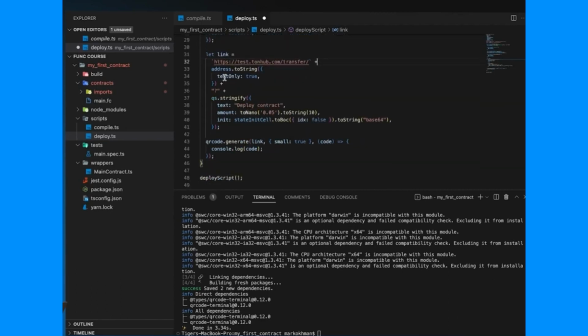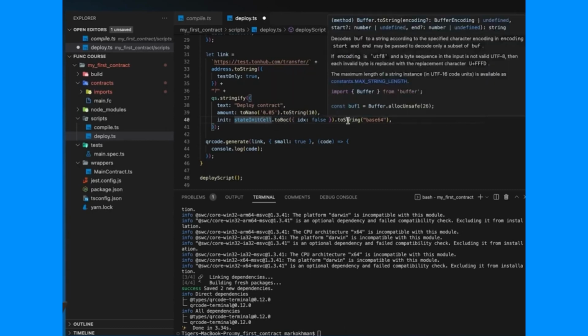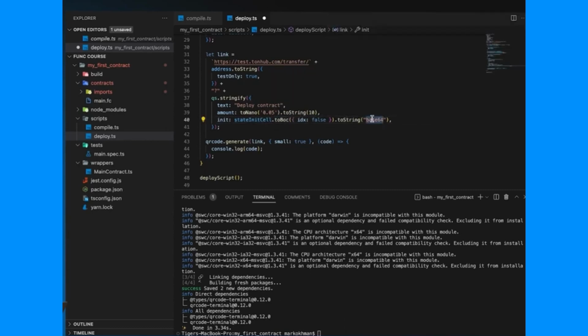So here we put the address, the future address of the contract, and we also put the message, we put the amount, we put the init state, and as you can see, we are actually taking the cell, we serialize it to the body of cells, and then we stringify it in the base64 format. And then we are just packing all this into a QR code. So I'm going to save it.